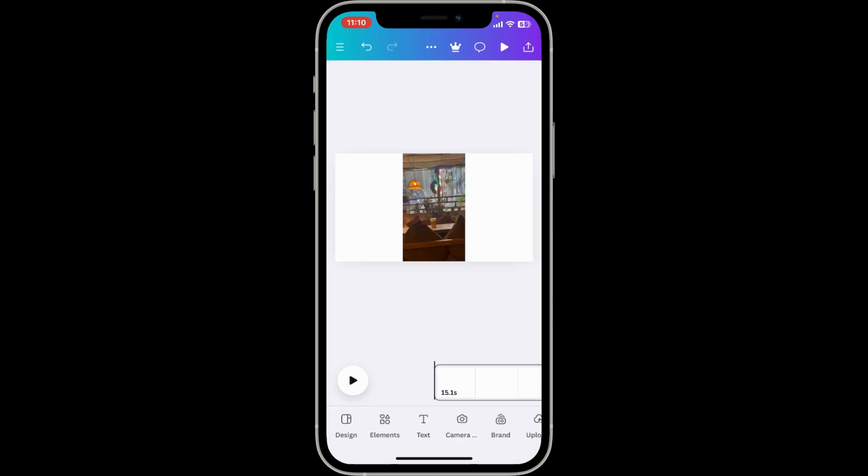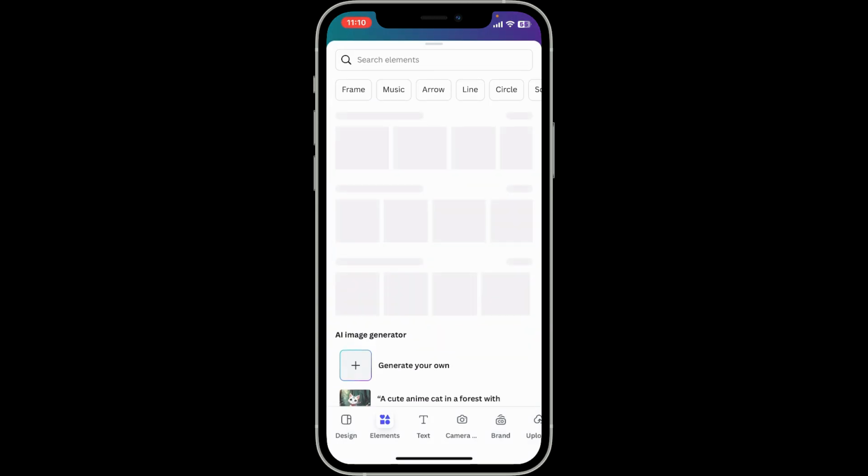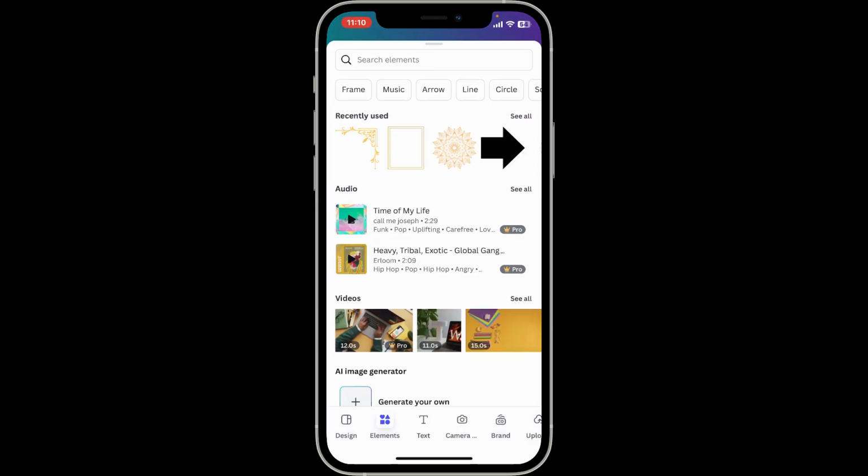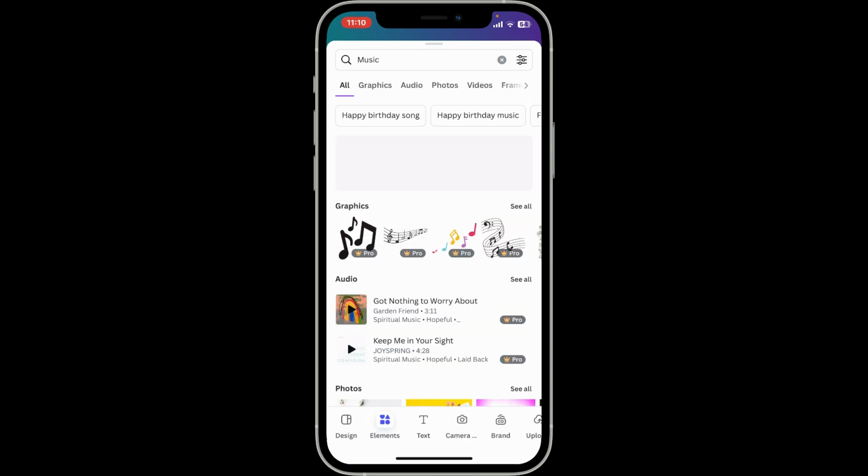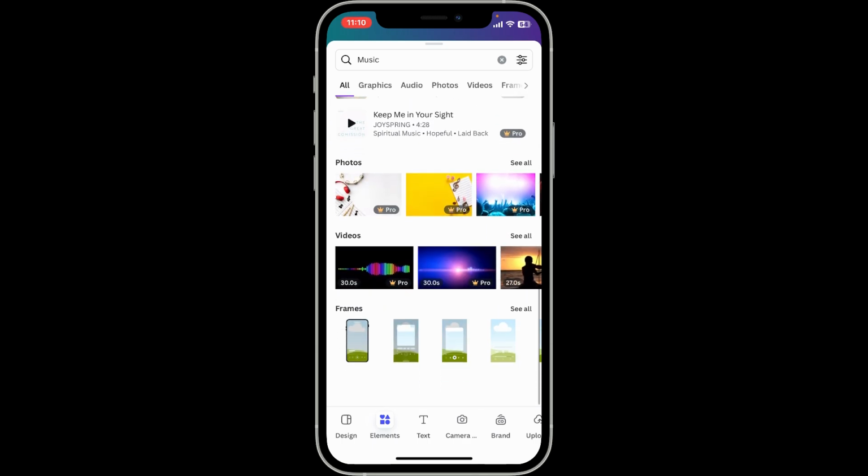Once you open up your design and once you have the video uploaded on the screen, go ahead and tap on the Elements button at the bottom of the screen. Now from the Elements tab, click on Music at the top and you will be able to see the list of music you can add onto your video.